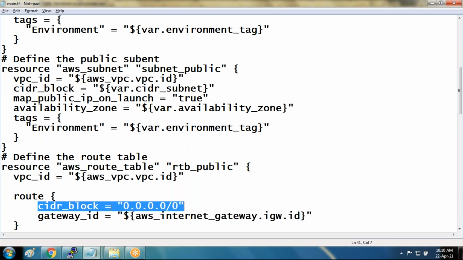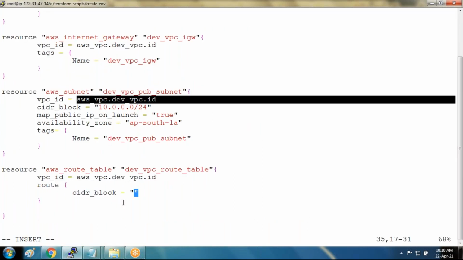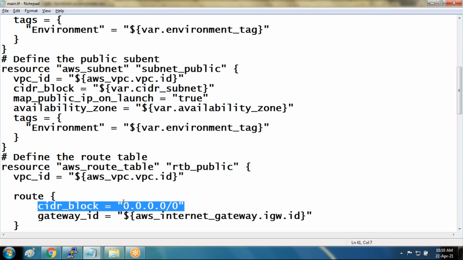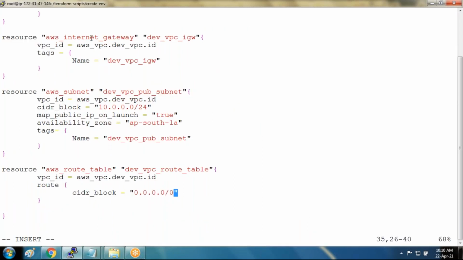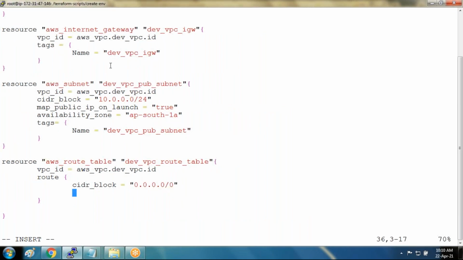We know this, right? The source type open to all. So 0.0.0.0/0, open to all. This one. And also you can provide some internet gateway ID. Under what gateway you are creating. We already have created a gateway, right? There is my gateway. So for what gateway you are creating your route table, mention that.